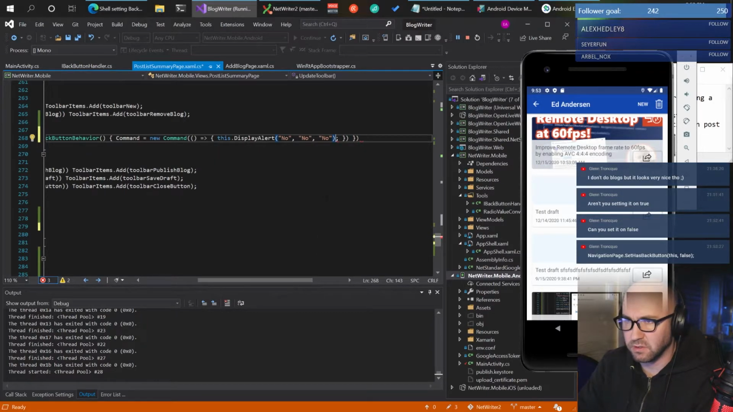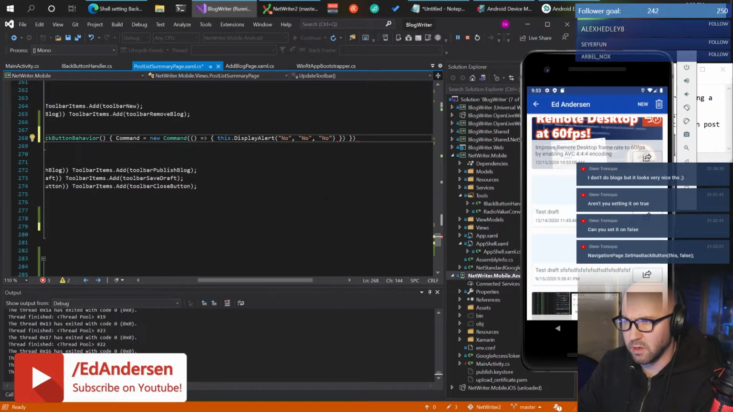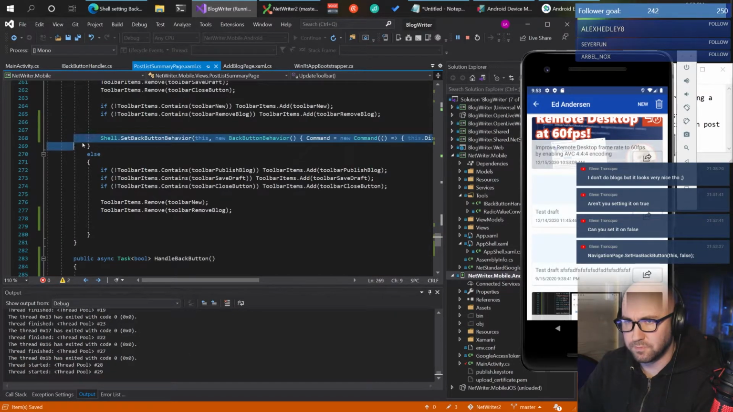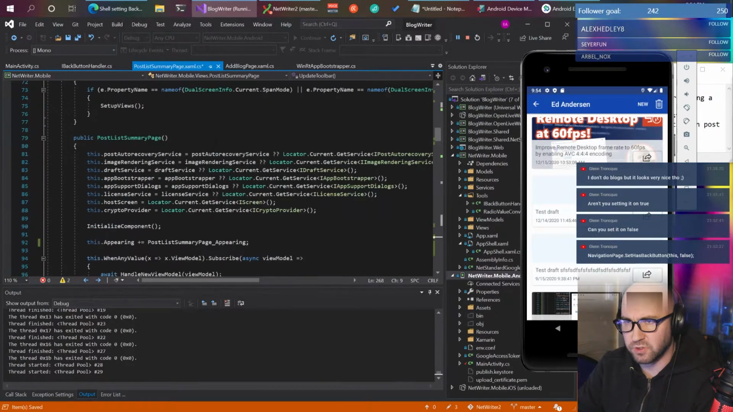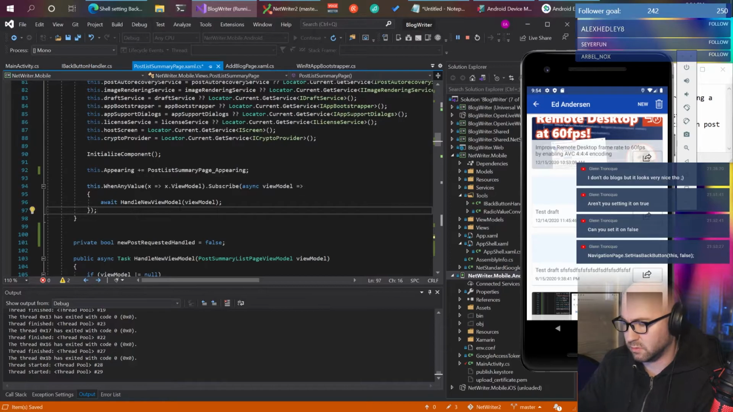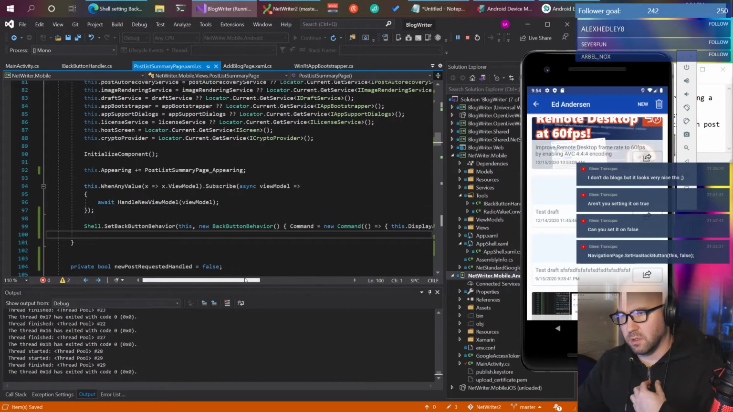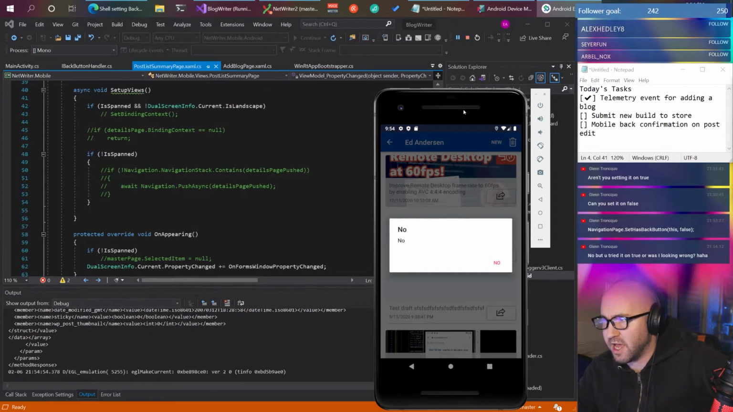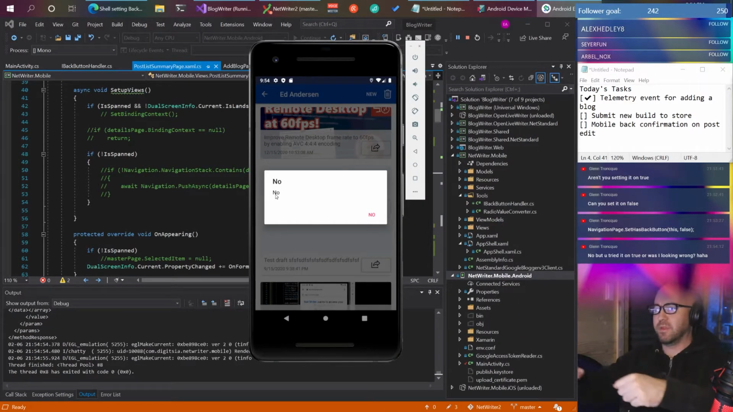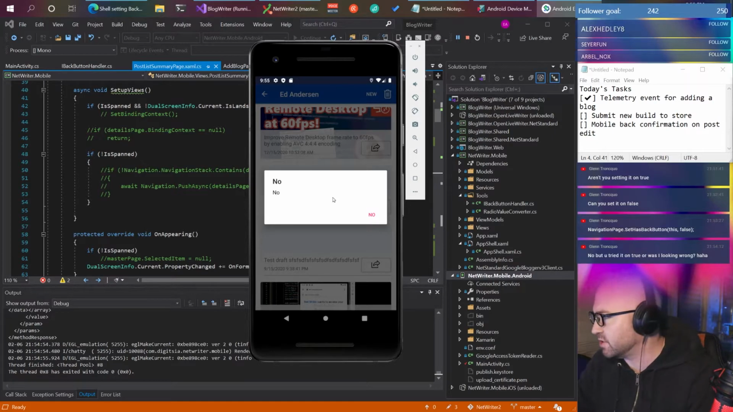Let's see if this does anything. No, no, no. Let's just do this in the constructor. See if this does anything, shall we? Click. No, no, look at that. I've intercepted it. Boom. Papa needs a new pair of shoes. That's what we want.